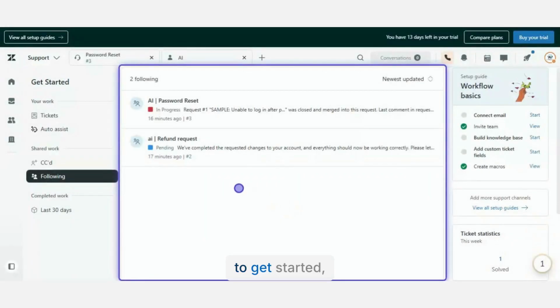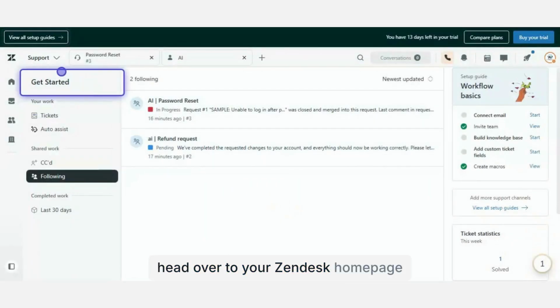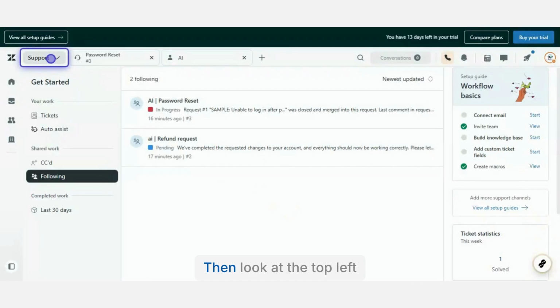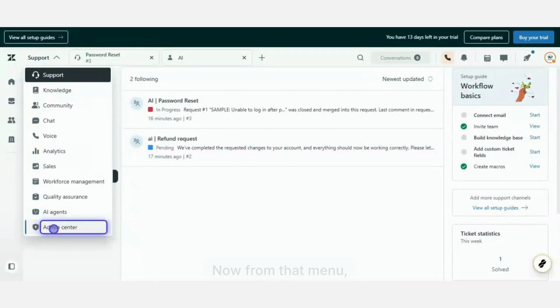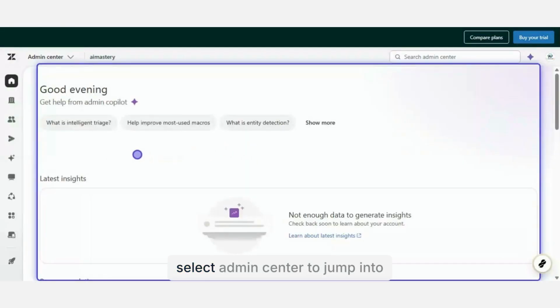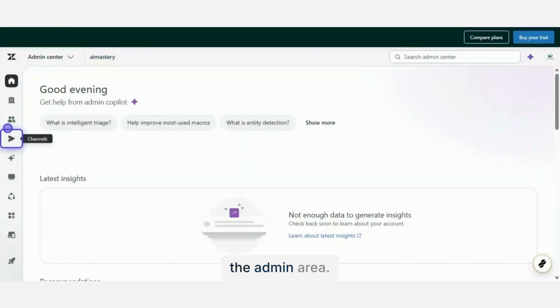All right, to get started, head over to your Zendesk homepage in your browser. Then, look at the top left corner and click on the Support dropdown icon to expand the menu. Now, from that menu, select Admin Center to jump into the admin area.